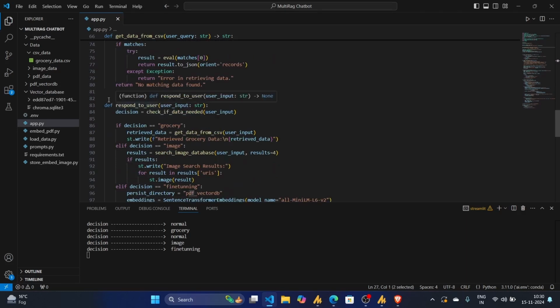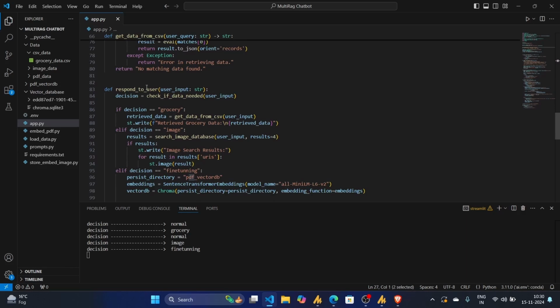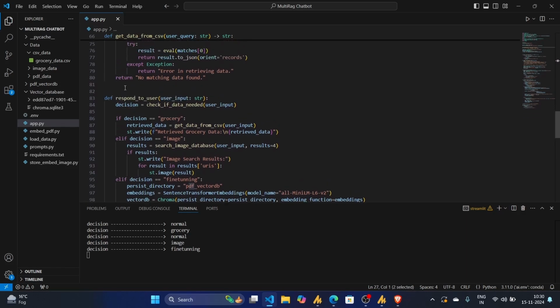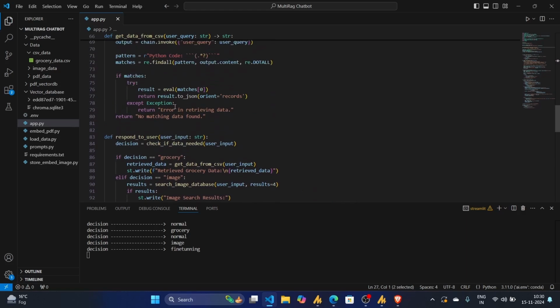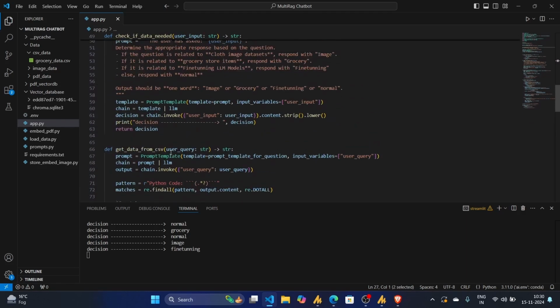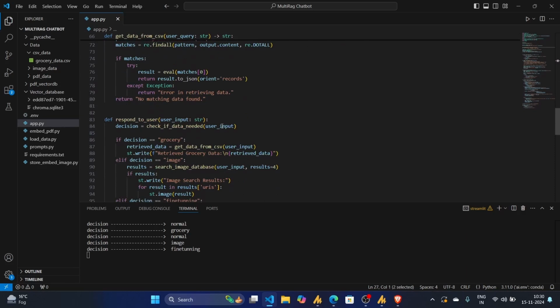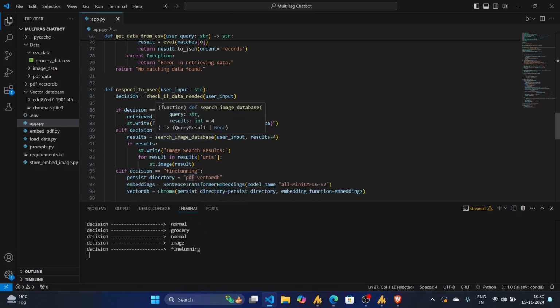Next function I wrote is respond to user. This function will take the user input in string format, then call the decision function, which I have shown you, check if the data is needed. In that one we pass the user input, then it will decide whether I need the data set and which data set I need, or whether it's just a normal query. Accordingly all the functions will be called.